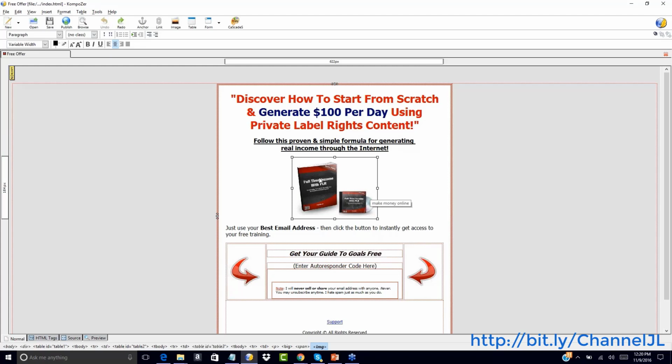It could be a private label rights product. It could be an audio recording. It's whatever you want to give away. That's the most important element, is you want to have something that you give away. So you want to have a product that you give away. And so we've got our giveaway product on this page.